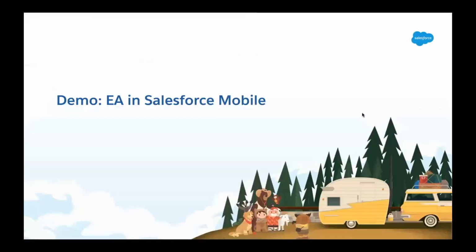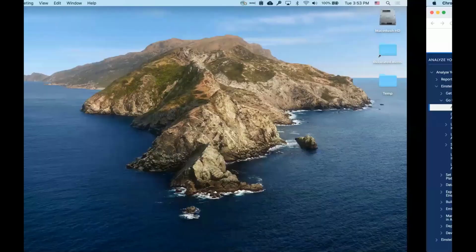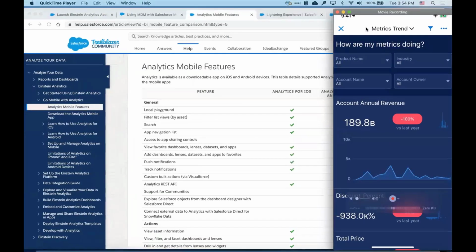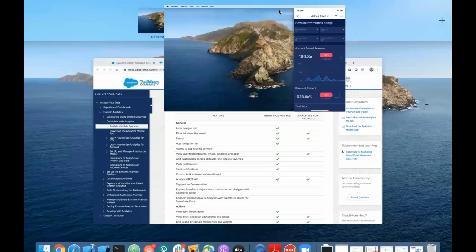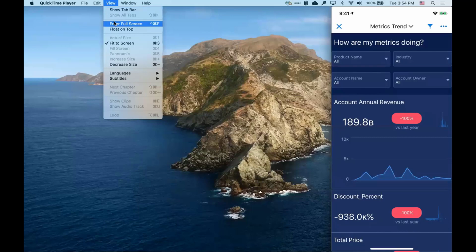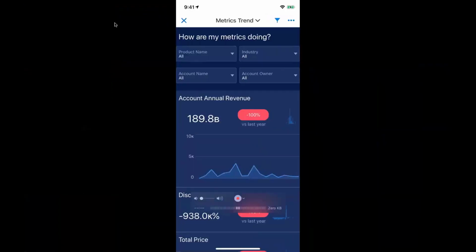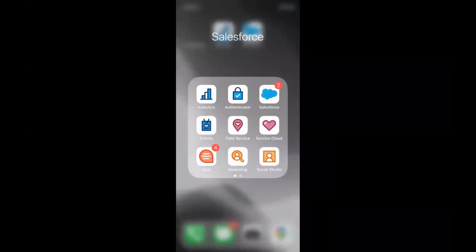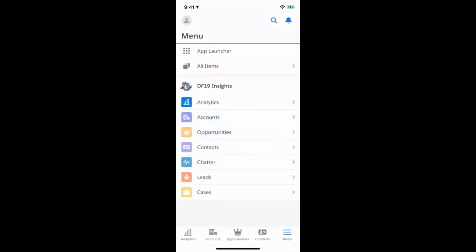Okay, so the next thing I wanted to cover is the Salesforce mobile app. So let me go back here and let's go into full screen mode just to make this a little bit easier on the eye. All right. So I'm going to go into the Salesforce mobile app and I want to show you what the IS Analytics experience looks like in this app.